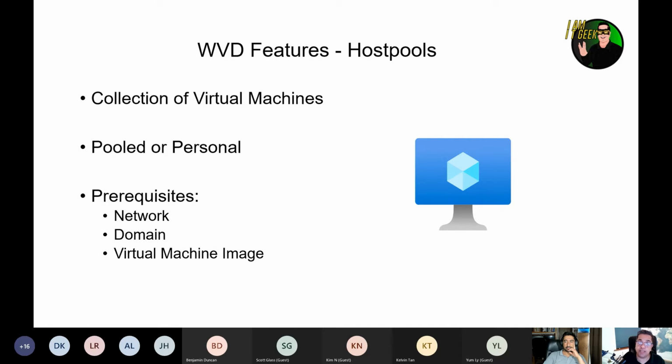Once you've sysprepped it, you can capture it. Every time you want to create a new image, you can snapshot that disk and just build on top of that disk. So again, you need three prerequisites: network, domain, and virtual machine image.